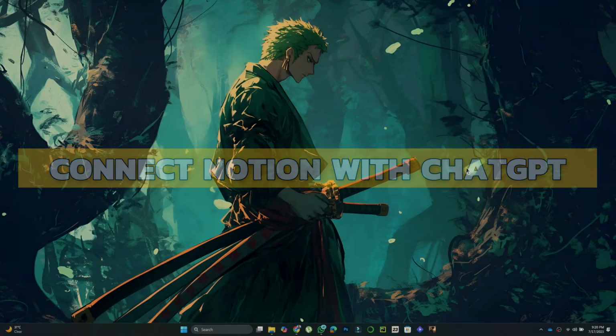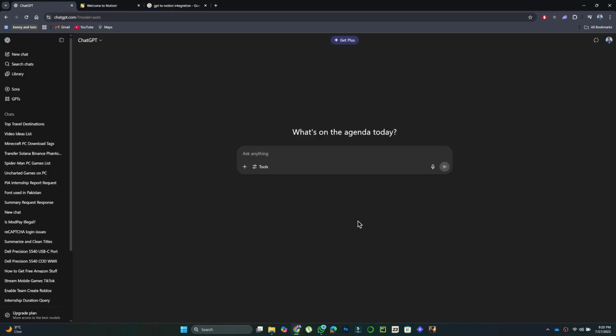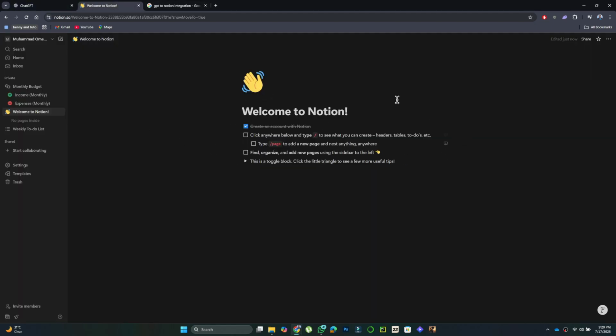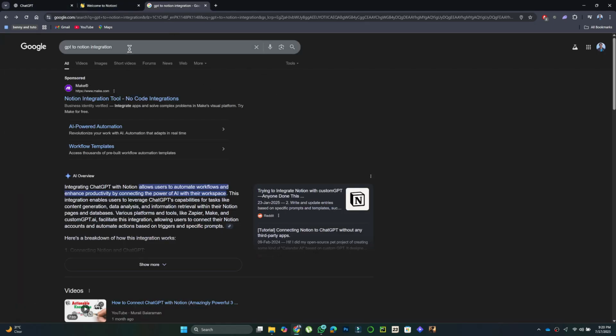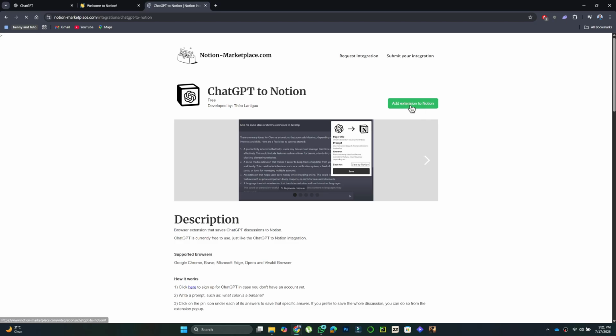Alright, let's begin. First, log into both your Notion and ChatGPT accounts. You'll need access to both for the integration to work. Next, open your browser and search for ChatGPT to Notion Marketplace. Click the official link from the marketplace. This will take you to the ChatGPT to Notion integration page.